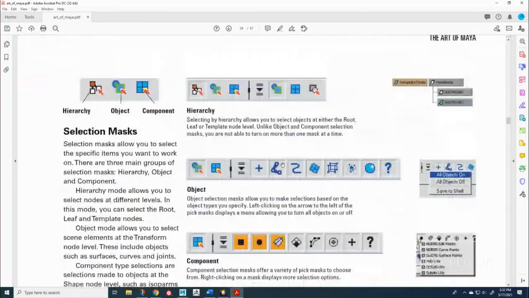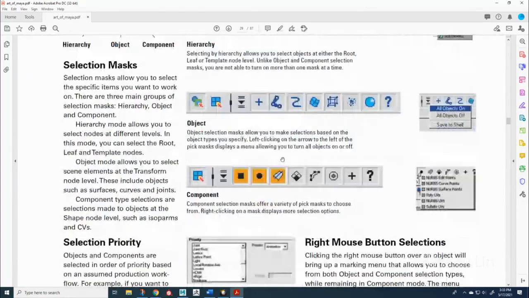So in a hierarchy, you can select the group. In the object mode, you can select the surface. That's mainly what we're doing, selecting the surface or curve. In a component mode, we'll select points, edges, faces, things like that.